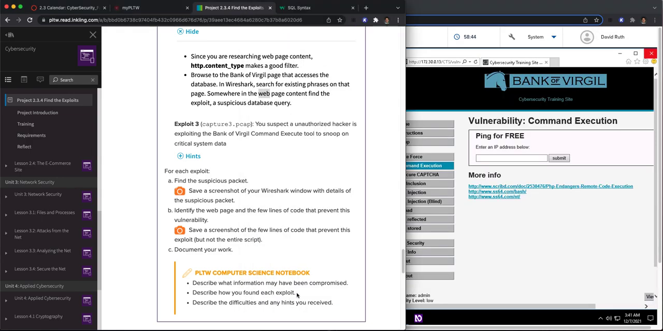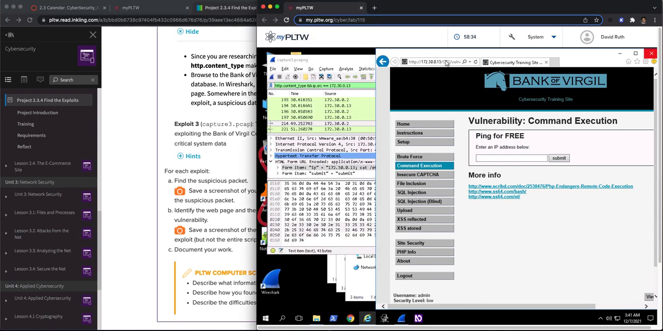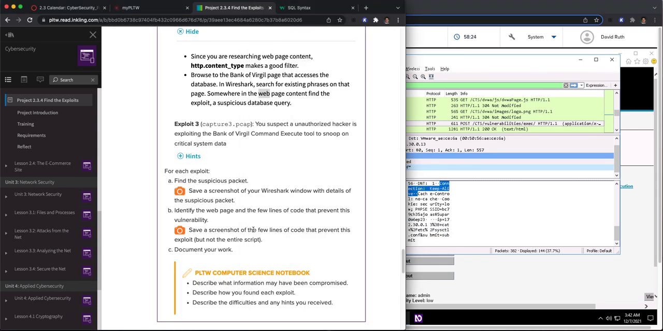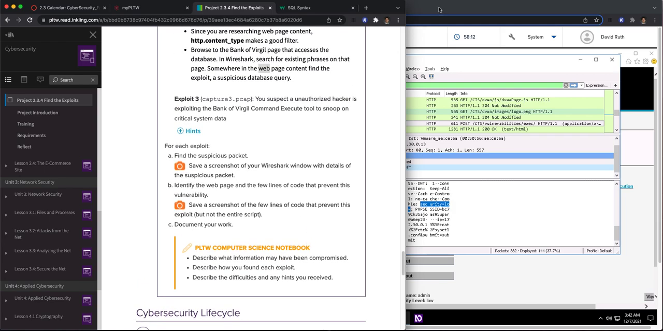So once again, the information that could be compromised: the hacker can find out system information by running that command execution. We found the exploit by realizing that what we thought was exploited was this specific website. So we found a packet that was visiting that website, and then we looked inside the form data to see if anything fishy was being submitted, and we did find it. And then I guess we had some difficulties figuring out what to look for, but we eventually realized an easy way to find our information. All right, and that's the end of Project 234.